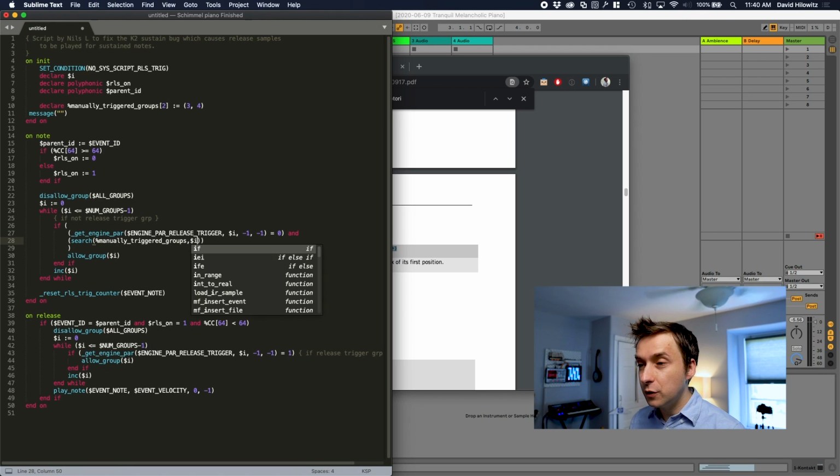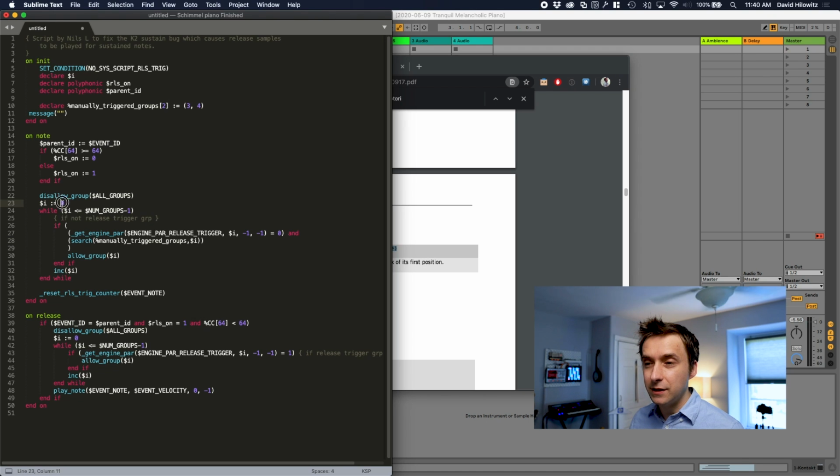Now, what we're doing here is we're actually starting at 0, and then we're cycling through all of the groups. And for each of the groups, we're saying, is I a release trigger? And if it is, exclude it. And also, is I in this array, this new array that we just created called manually triggered groups? And if it is, we also want to exclude it.